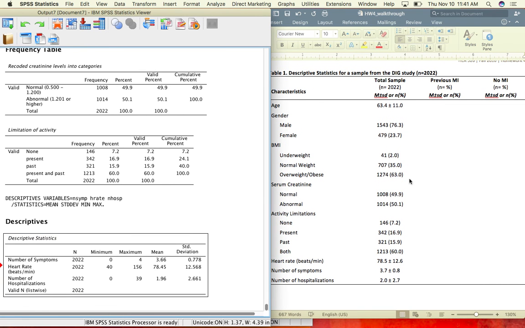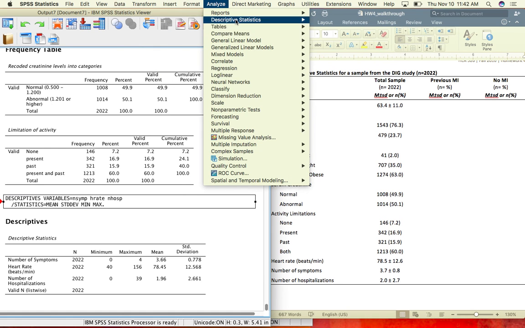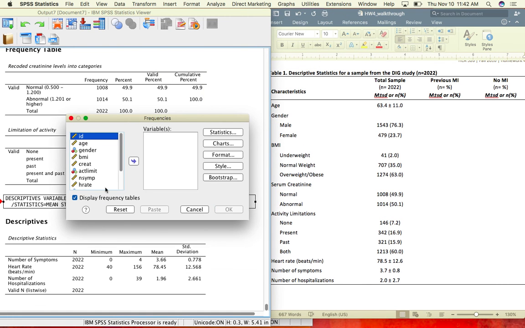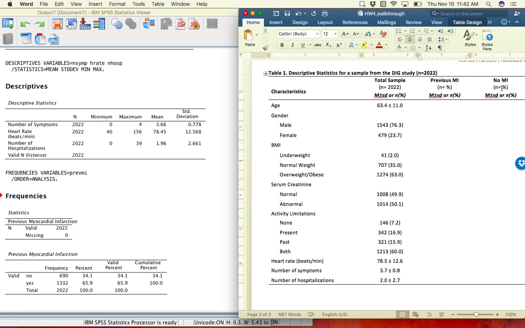There's one more thing we need to do before we split the file by this myocardial infarction status. So we want to run a frequency on MI status, previous MI. So we'll bring that over and press OK. And here we get the number and percent of individuals who did not have a previous MI and the number and percent who did. We want to make sure to put that in this top row, in our header row. So the number that did have a previous MI was 1332, and that was 65.9% of our sample size. And the number that did not have an MI was 690, and that is 34.1% of our sample.